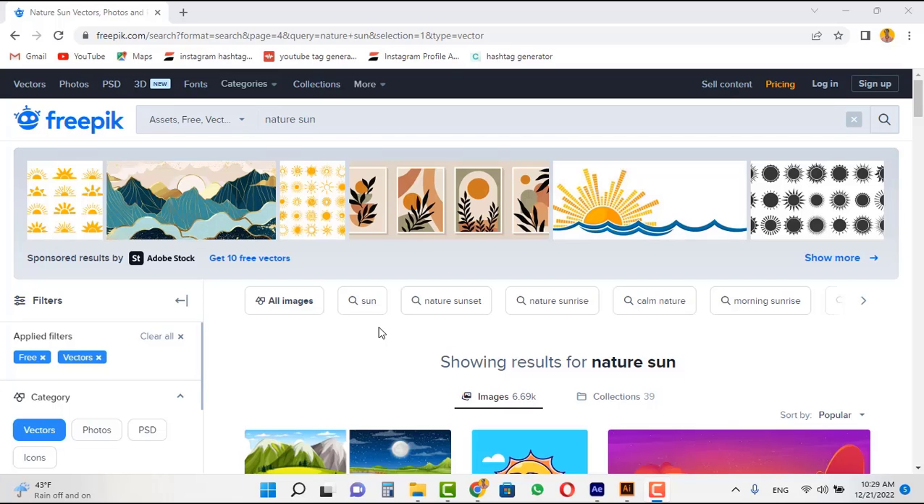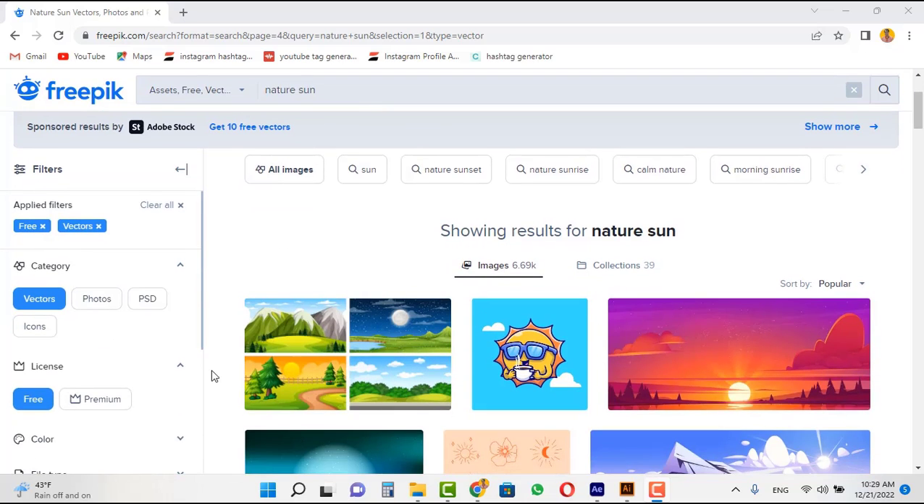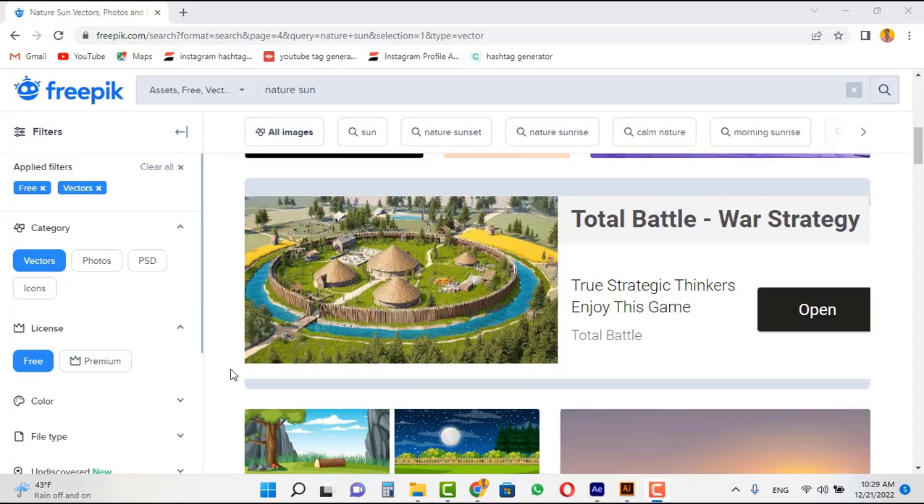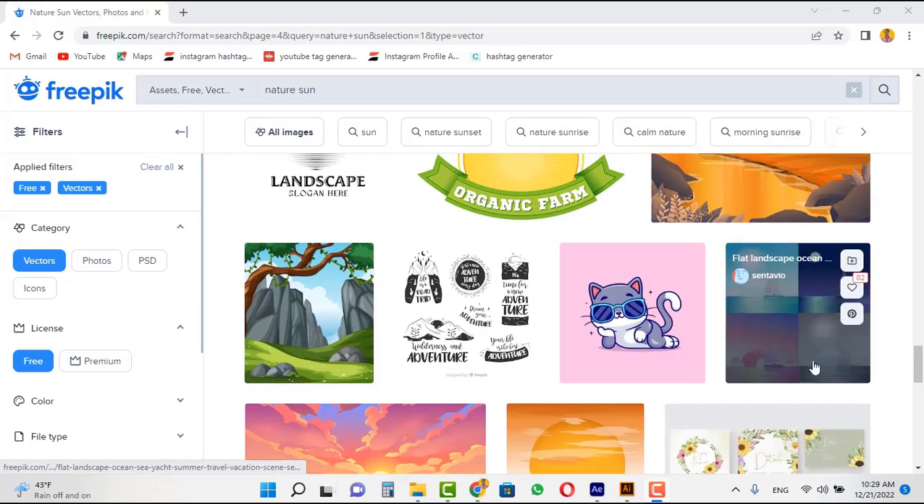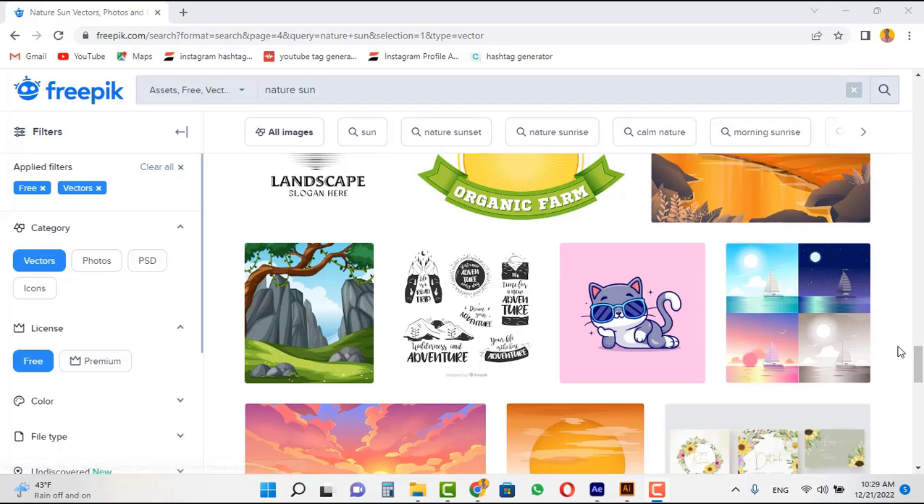To start, we need a design that we can download for free from the Freepik website. Here I typed nature sun because I need a nature with a sun. You can see all kinds of designs here. I downloaded this one, which has both day and night.